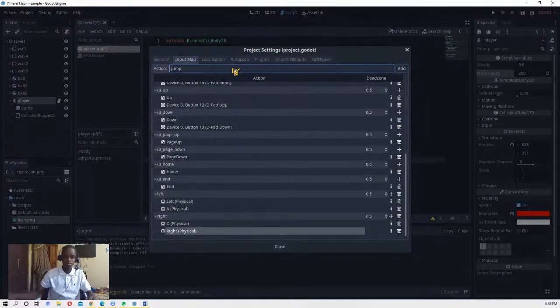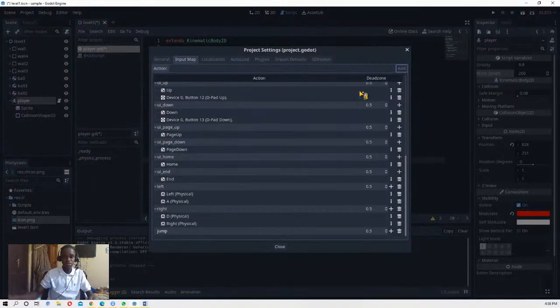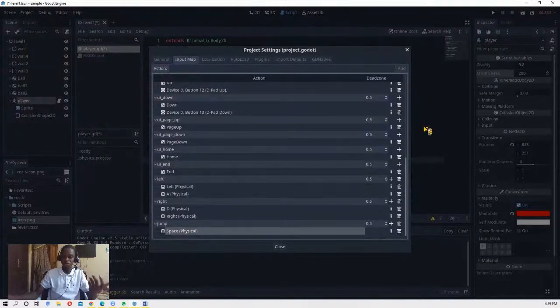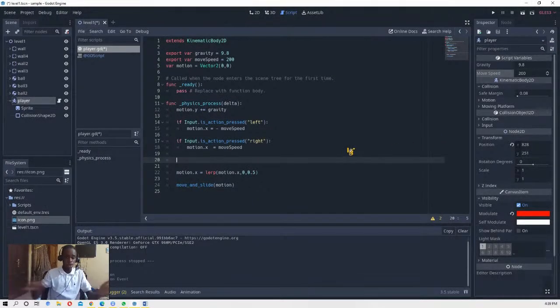So jump, added, it's going to jump. We are going to use the space bar. So key space bar and then we enter. So now we have a space bar as our button for our jump. So we can use if input that is action just pressed jump.